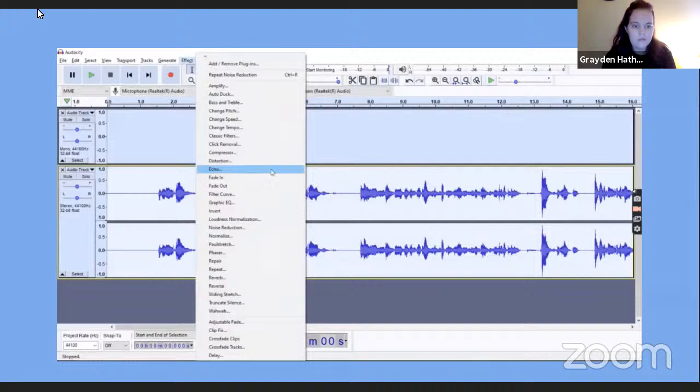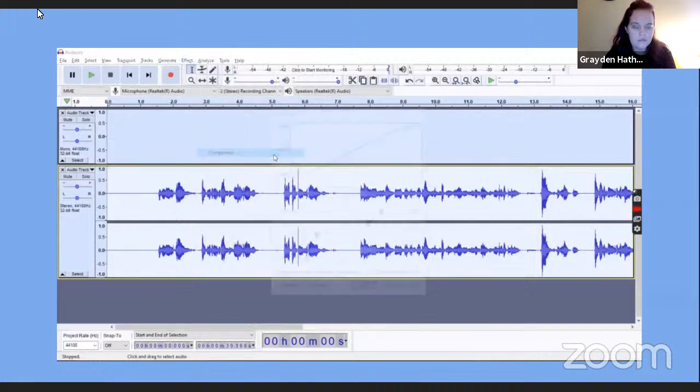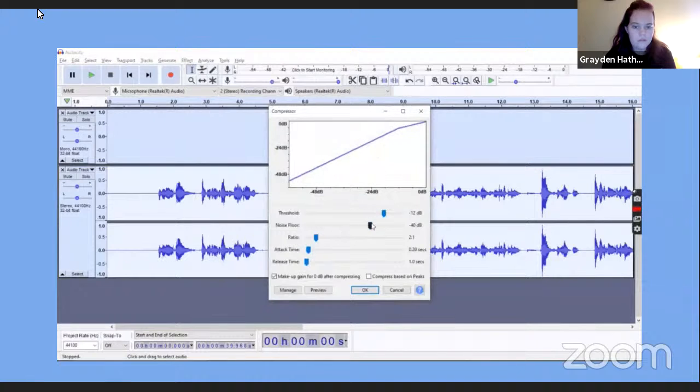And then the last thing I like to do, and hopefully it'll work, is to compress everything. I tend to like Audacity's default settings, and so I tend to leave it just like this, but you can absolutely play around with these until you get something that you feel is what you want or need.